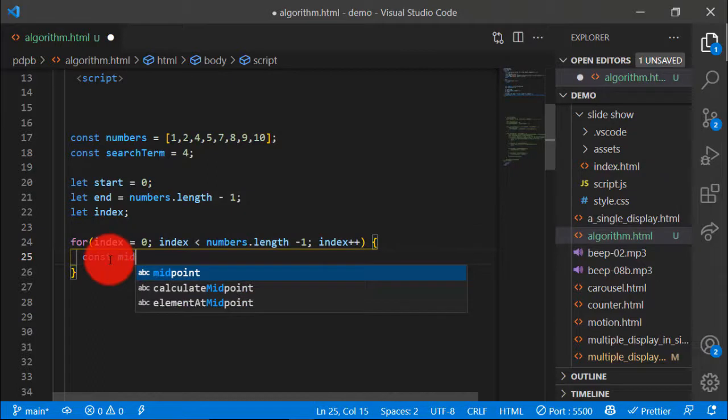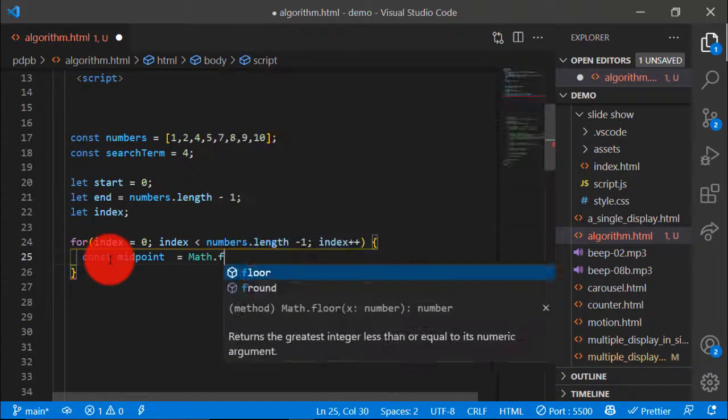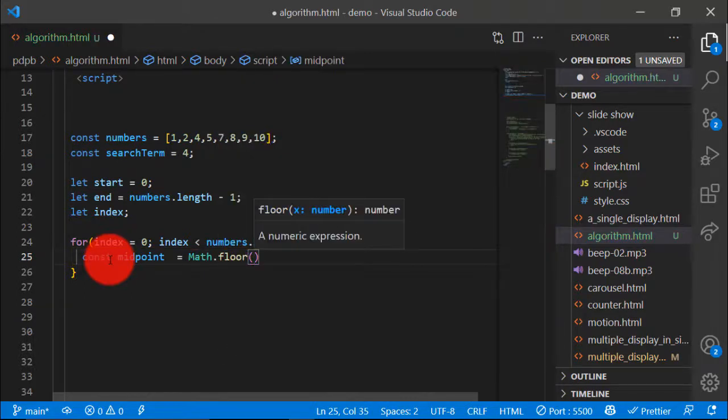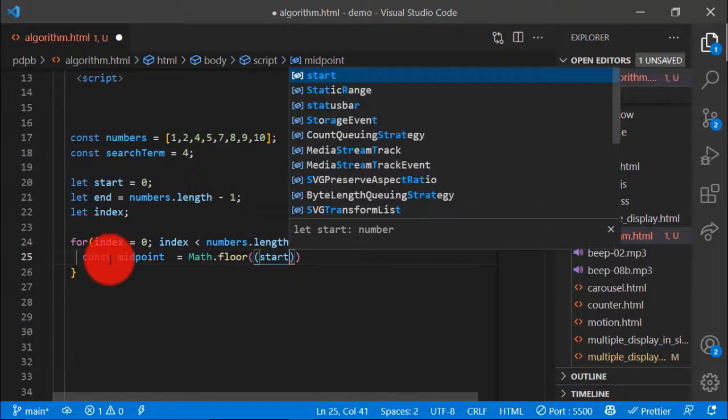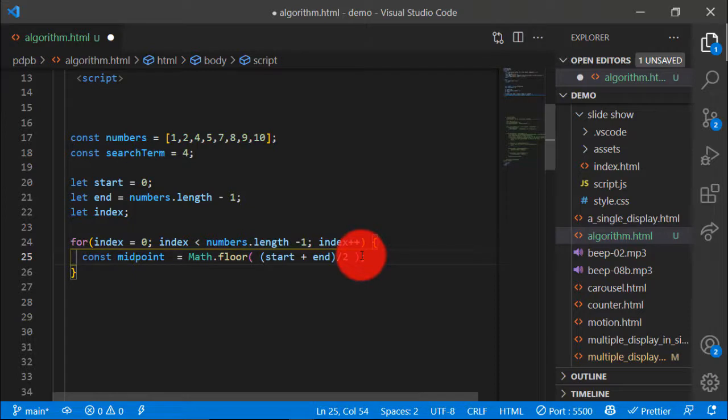const midpoint equals Math.floor. This one is to round a number that has maybe a floating point number into an integer, and that is what we want to do, like this. So let's just do start. We put it in parentheses so that we'll be sure we are using normal calculation. Start plus end divided by 2. So we divide them by 2 here.